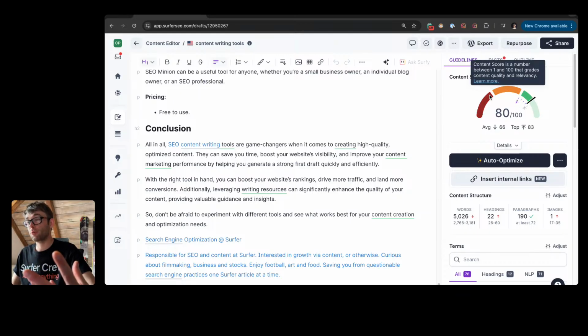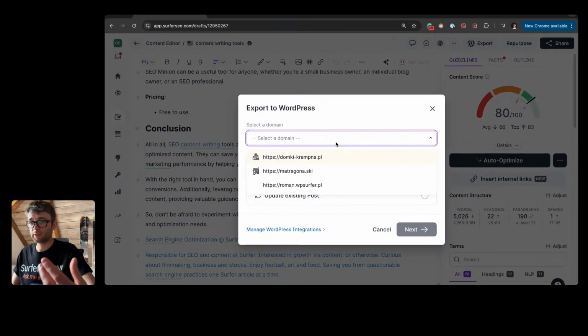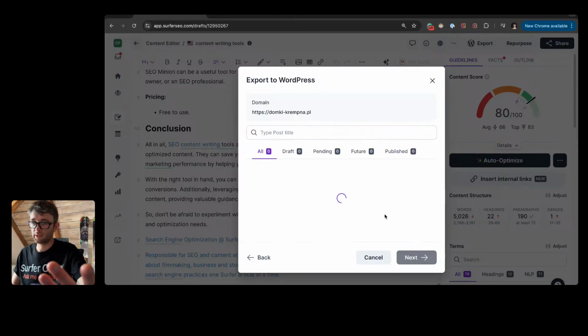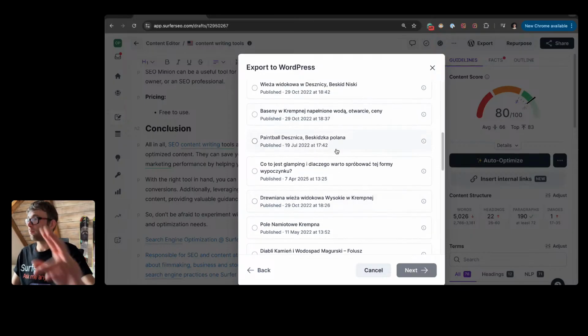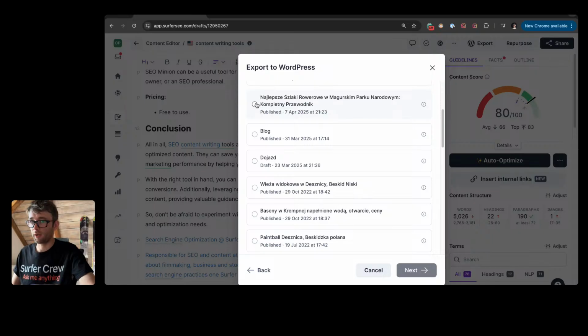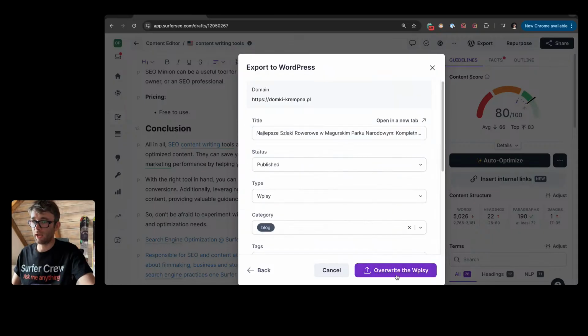If it's WordPress website, Surfer SEO blog is not. But if it's WordPress website, we can click the export. We can select the domain. I will select random one. And I can either update existing post and create a new draft. It's existing post. So I can click next. I can choose one of those, pretending it's one of those. I choose this one and I click the next, and now I can overwrite. I won't do this because it's totally wrong domain, because Surfer is not on WordPress, but you get the idea.